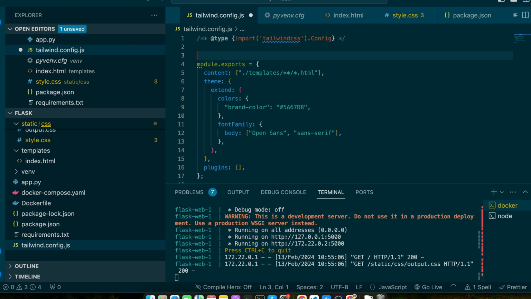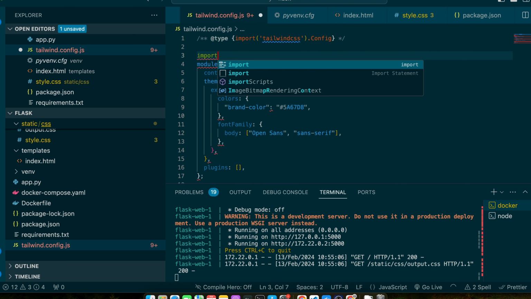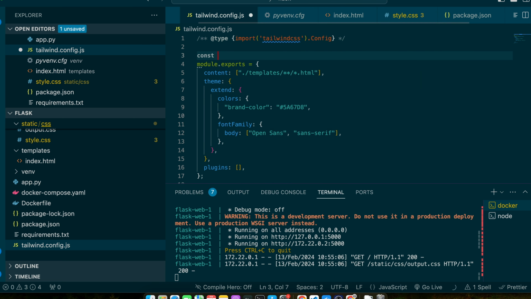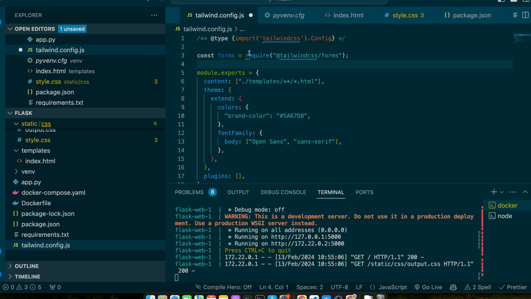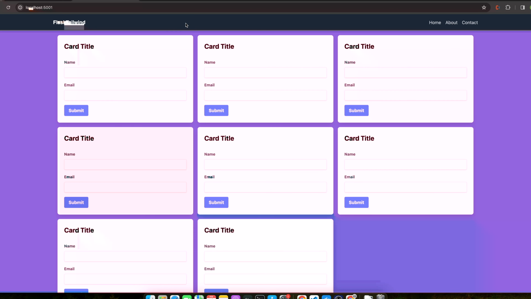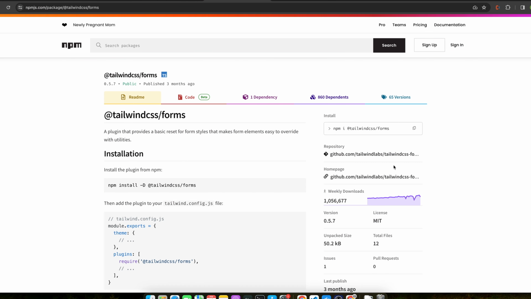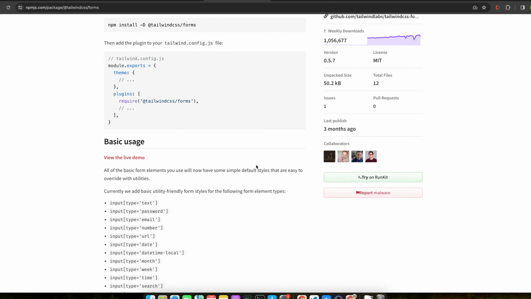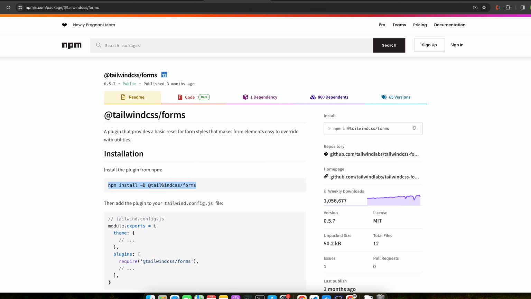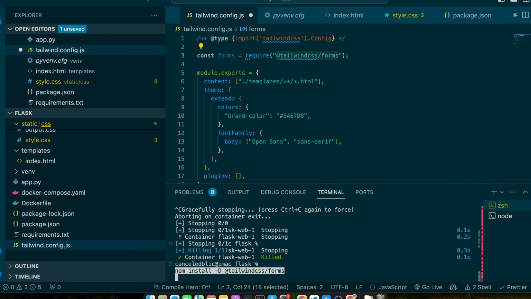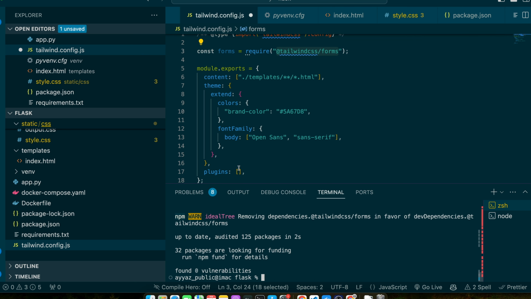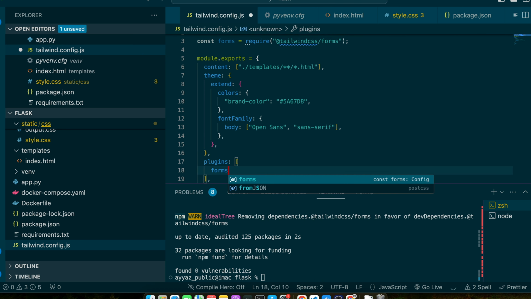So here I will add import. Actually, I will type const forms equals require tailwindcss/forms, and we also have to install this plugin by using the npm command. You can also search about it on the internet. This is the npm page from where you can read about it, and you can copy this code or type it to install it as a dev dependency. So let's install it, and once that is done, we will add the forms plugin in the plugins array like this.